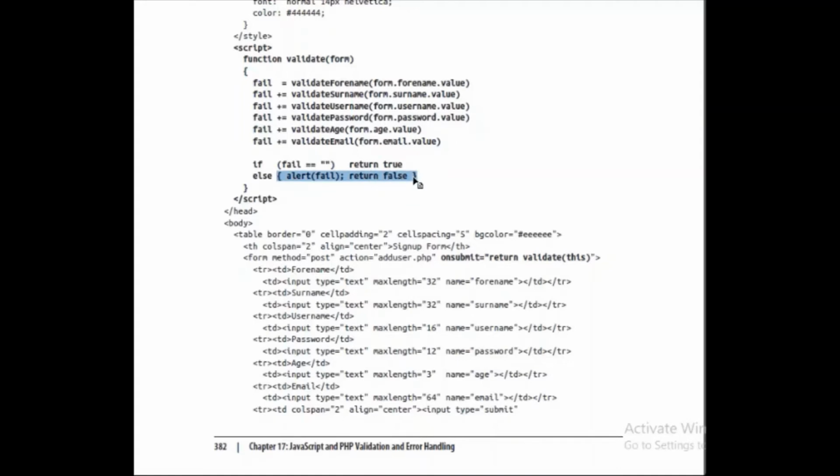It means that if the fail variable returns true, the form will be submitted. If it does not return true, that means there is some problem, some error. Then whatever is returned by the functions in fail will be displayed, and false means the form would not be submitted. You would have to enter values correctly again. If you have entered all the values correctly, then you will get true and the form will be submitted, and you will go to the next page known as add user.php.